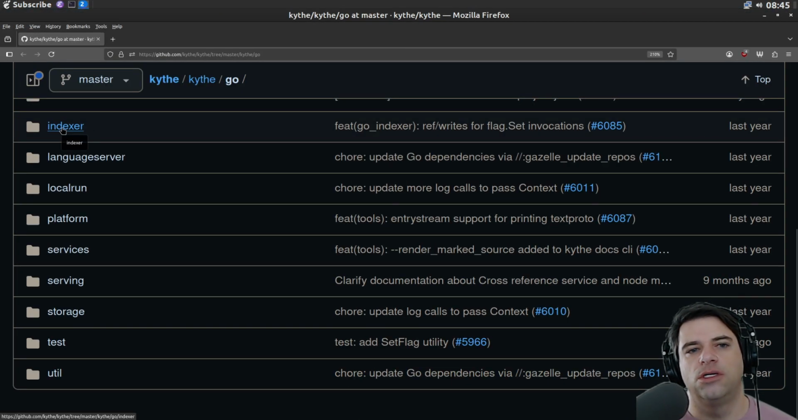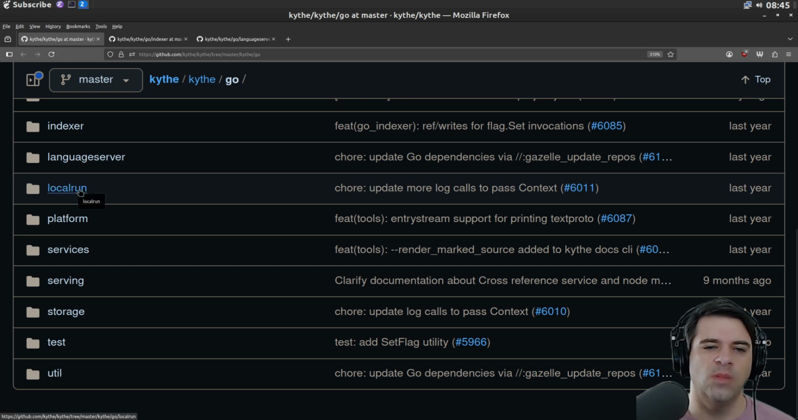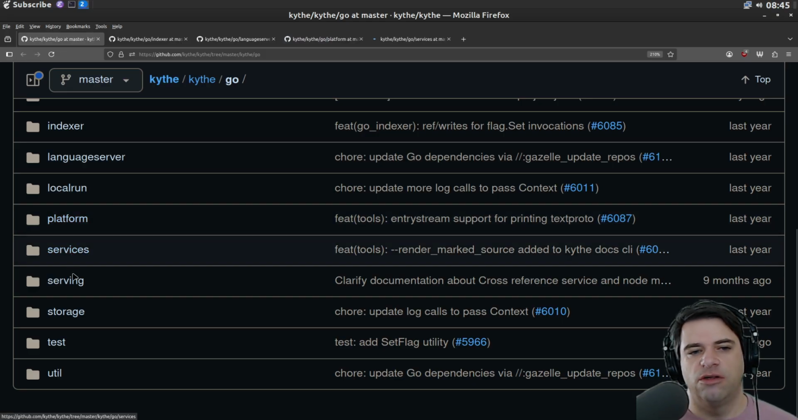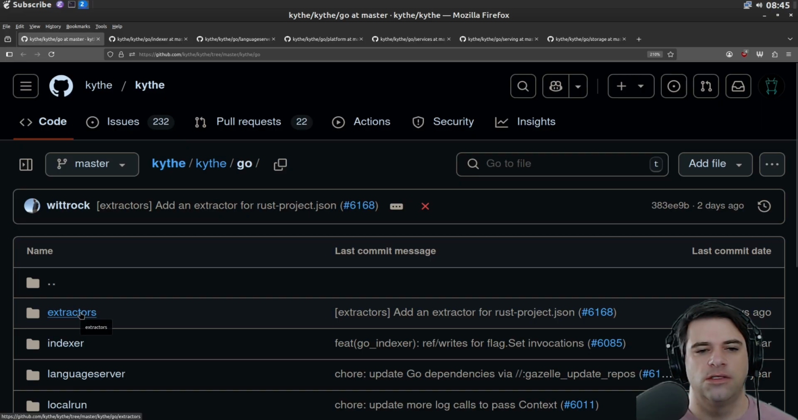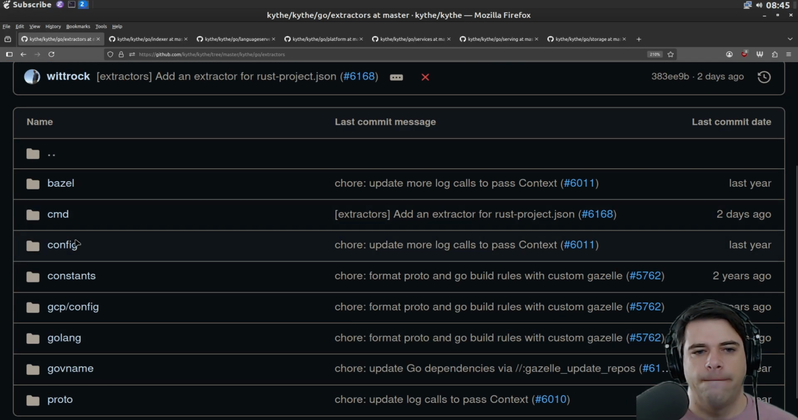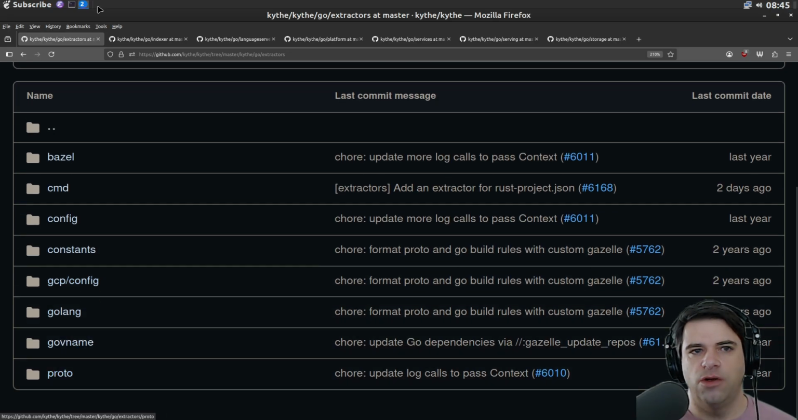And that brings us to the Go stuff. So we have indexer, language server, which I'm going to guess is possibly at this point LSP based, or maybe will be. Local run, I don't know. Platform is probably not so important, but I'll open it. Services, serving, storage, test, and util. Did we have extractors here? Yeah, extractors. So let's start with extractors. We have Bazel, command, config, constants, GCP config, golang, govname, and proto.